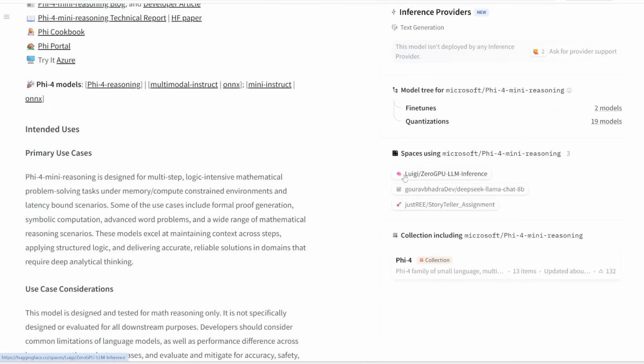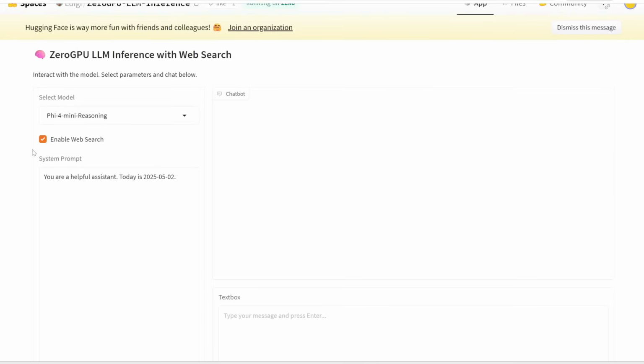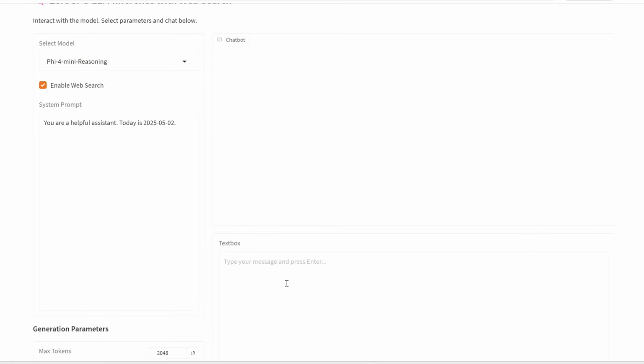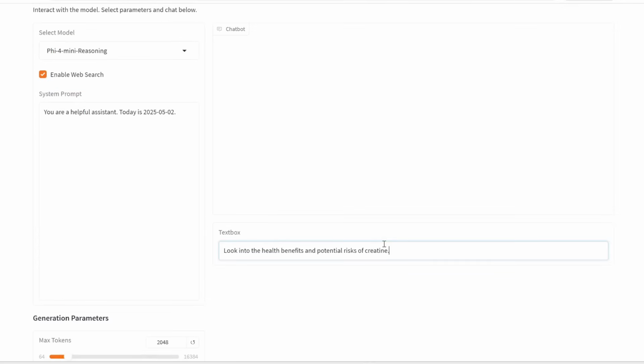So I'm just going to click on this one, Luigi 0 GPU inference, and over here is where we can select Phi-4 mini reasoning, and you can even enable web search. So let's do the same thing. I'm going to write look into the health benefits and potential risks of creatine, and for all the other settings I'm just going to leave it at the default. So let's press enter and see what that gives us.